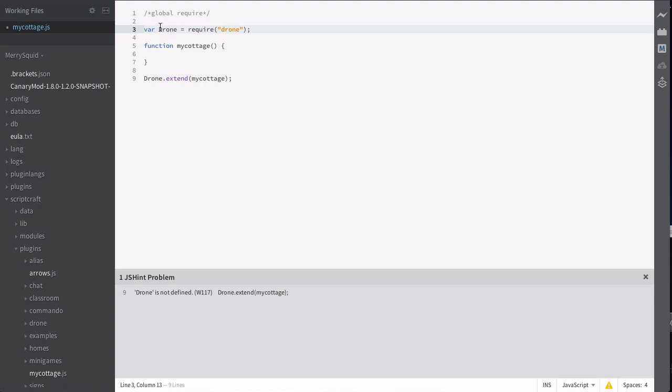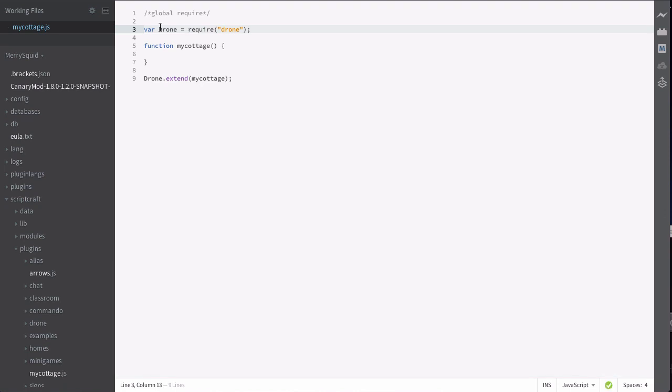So now if I save this, the error has gone away, because now JSHint knows, okay, this is where you're getting drone from, and this is where drone's value is.